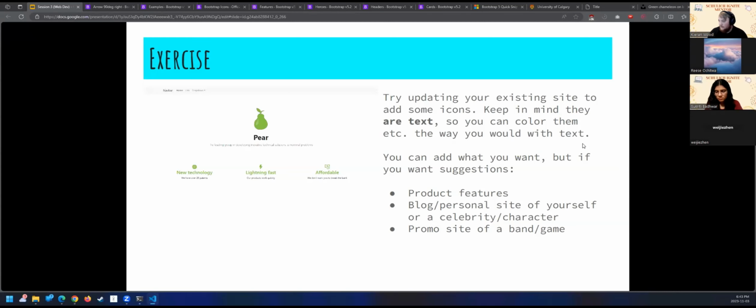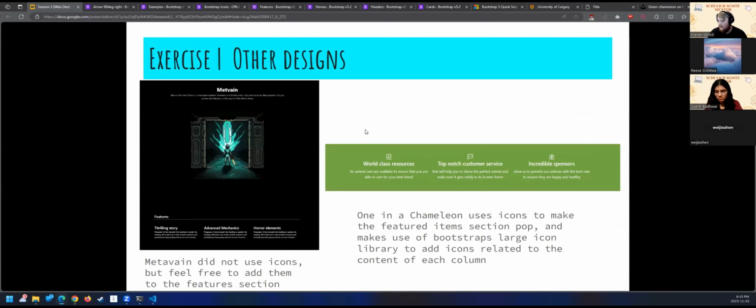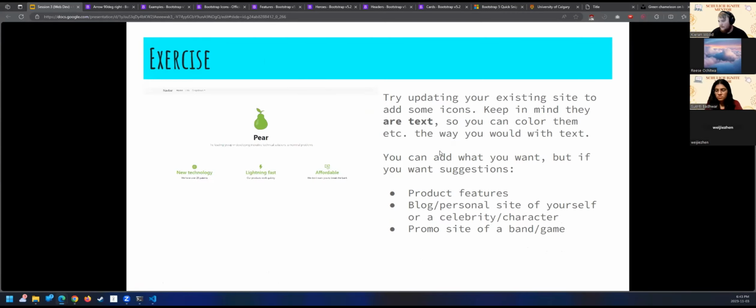So yeah, basically go ahead, add in some icons, add in some color if you want. Here's kind of what it would look like on some other designs. Metvane didn't even bother using any extra colors or anything like that. But with the Chameleon one, we did for that one. So yeah, we'll give you guys a chance to try that out.